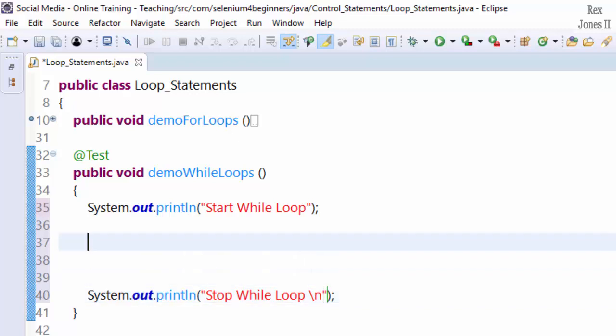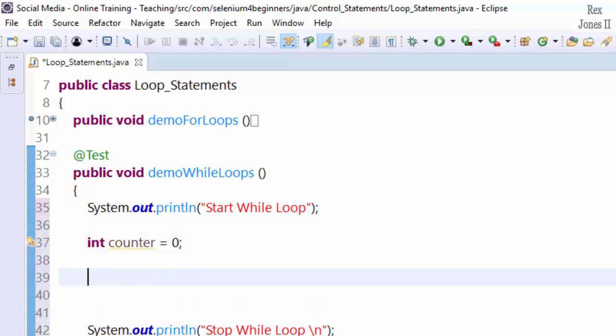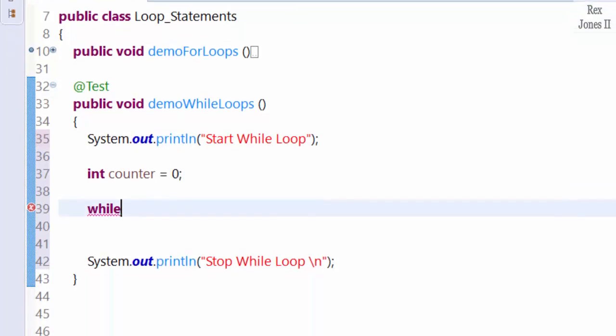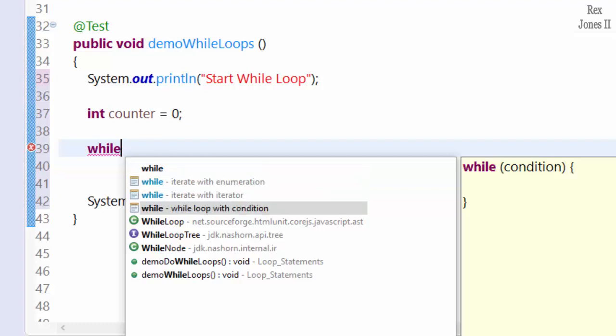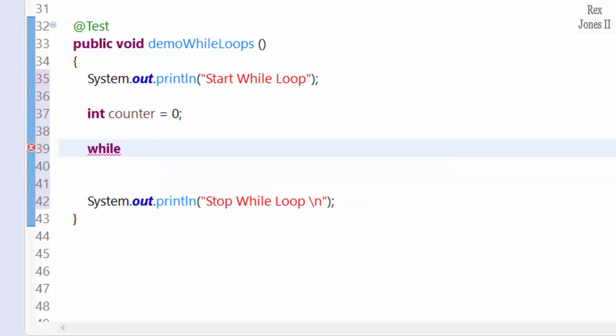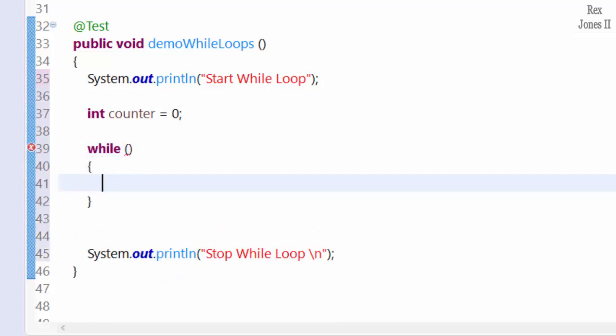Start by assigning a value like int counter equals 0. Then write keyword while, which begins the syntax. We have the option of writing our while loop from scratch or use IntelliSense, control space, and select the third option, while loop with condition. From scratch, we write while, then a parenthesis and two brackets.